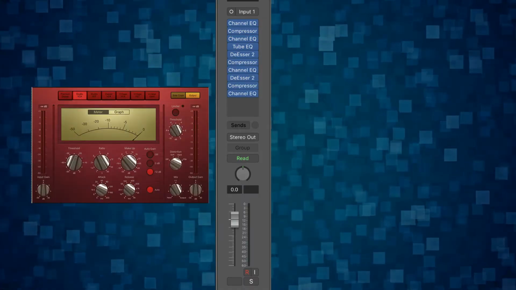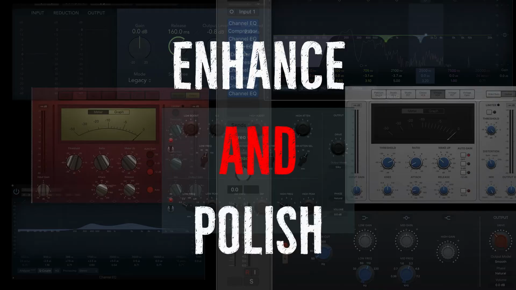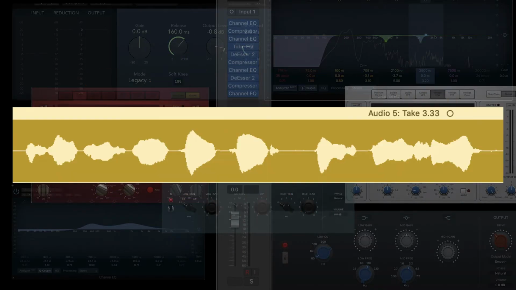Hey guys, welcome back. In today's video, I'm going to set up a vocal chain using just Logic Pro stock plugins. A vocal chain is a series of plugins and processing tools that are used to enhance and polish the sound of a vocalist performance.